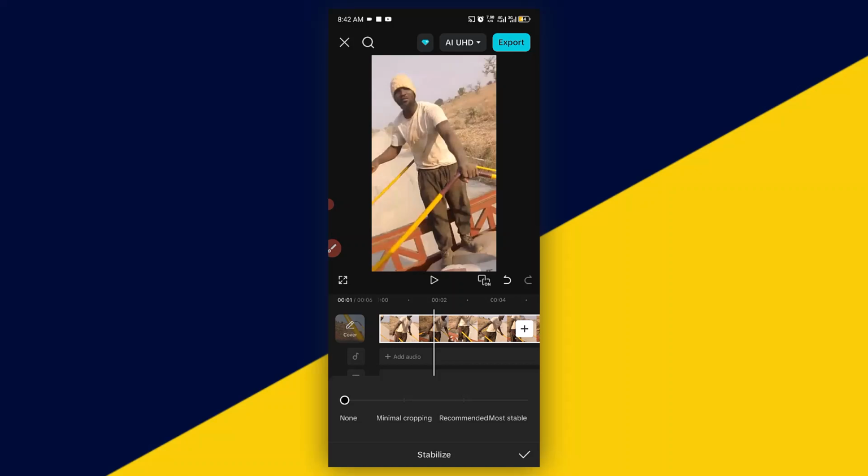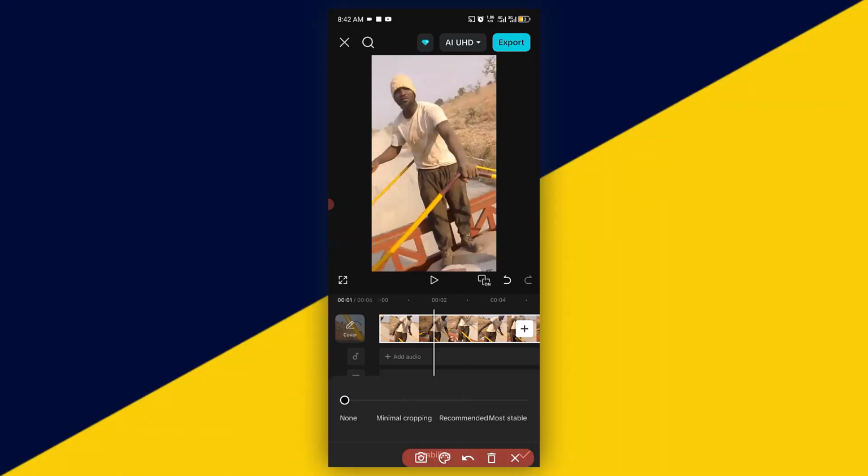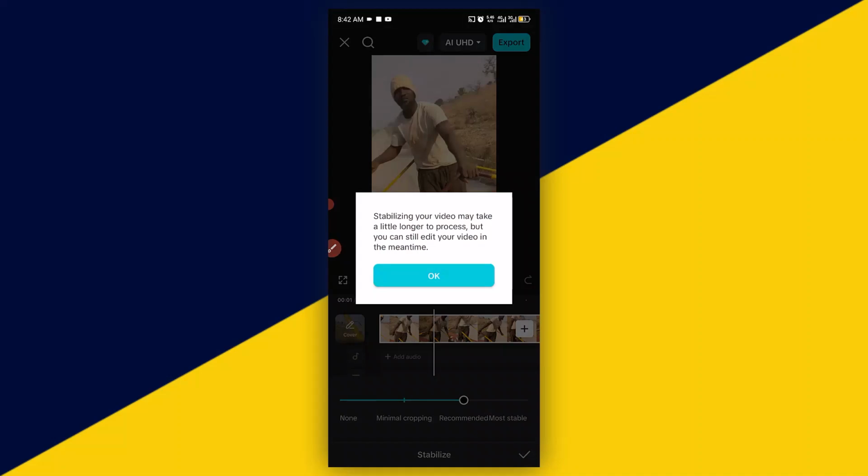Then you can work on the slider right here and drag to different positions of your choice. So here, minimal cropping, recommended, most stable. Just drag to recommended right here. Stabilizing your video may take a little longer to process, but you can still edit your video in the meantime. Go ahead and click on OK.